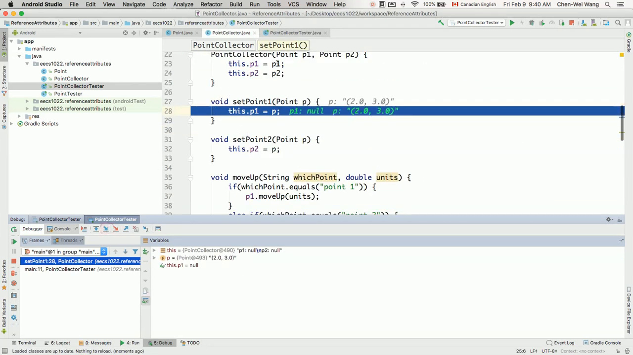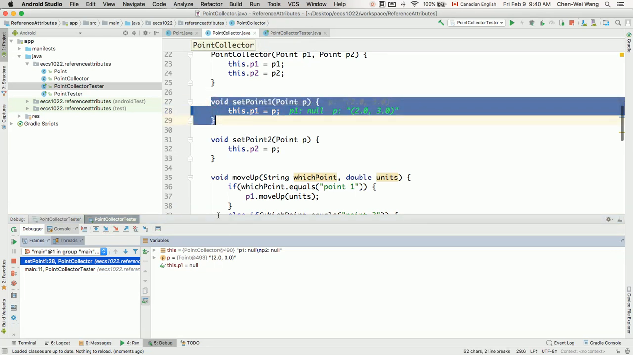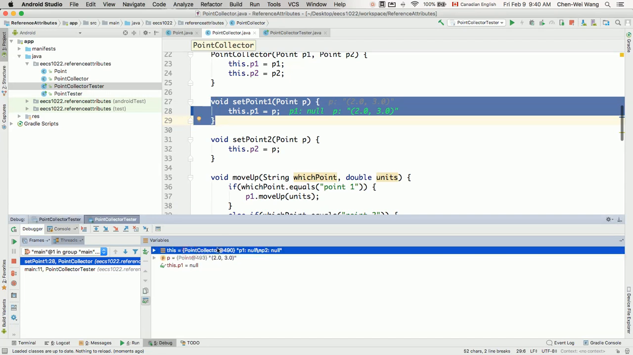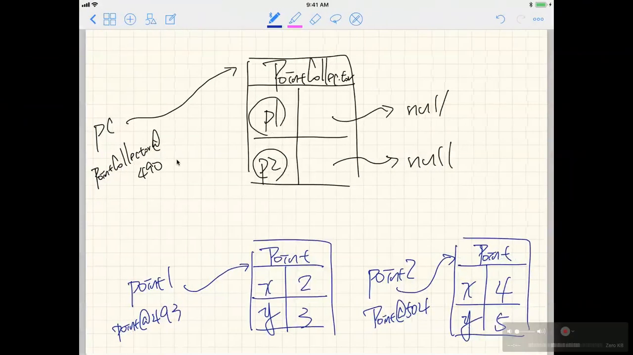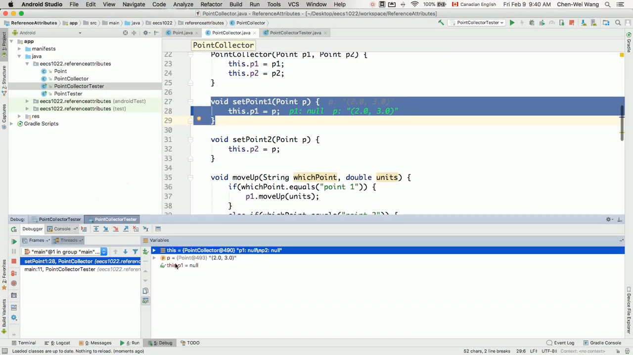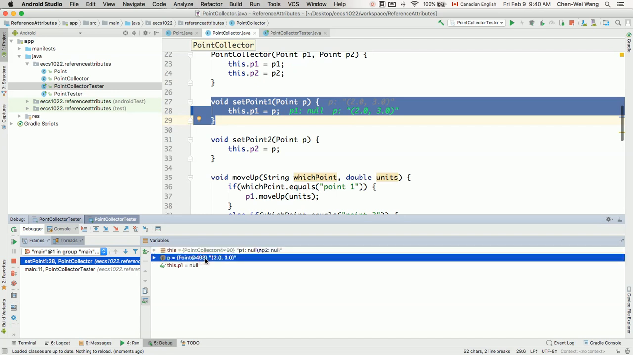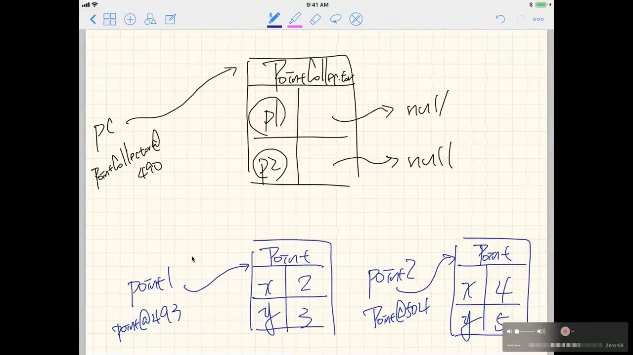Now you will see that we are in the context of point collector. The current object is point collector 490, which is this object over here, so now we are really dealing with this object. We are trying to do set point and then point P. What's P? You can see if you move your mouse over P, or you can see from here, P has the address of point at 493. It's really this point object we are talking about, point 1 over here.